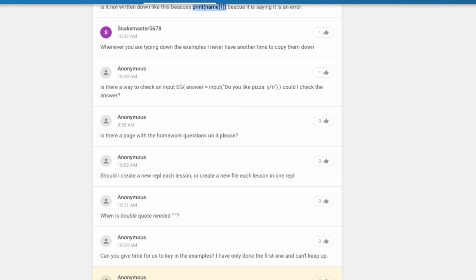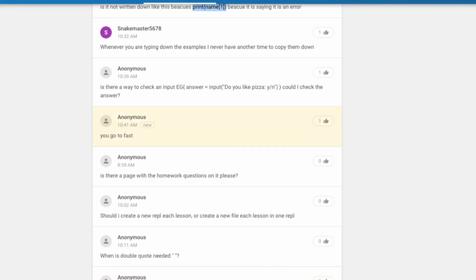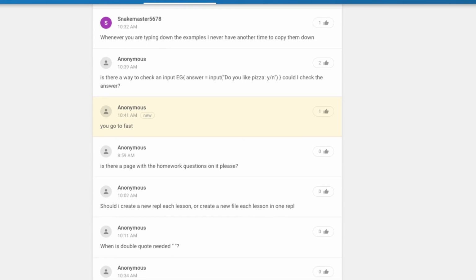Whenever you are typing down the examples, I never have another time to copy them down. So again, they're videos, so you can rewind as many times as you need to have a look at them. You go too fast. Again, we only have an hour to get as much content in as we possibly can, and we're doing it on videos that you can play back as many times as you want for this reason.